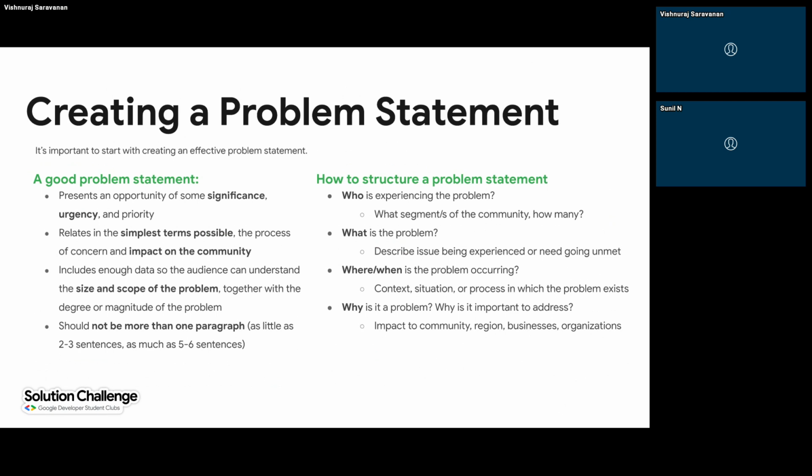So good problem statements present an opportunity with significance, urgency, and priority. So you have to work on what kind of significant features the problem statement has, and is it really a devastating problem, or based on urgency, do you have to solve it. So based on the urgency, if you need to solve it, you have to create that good problem statement and the priority.